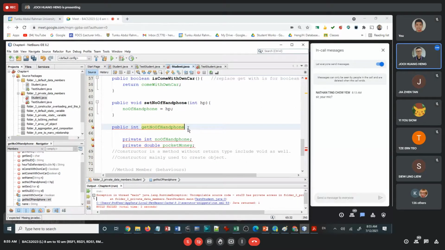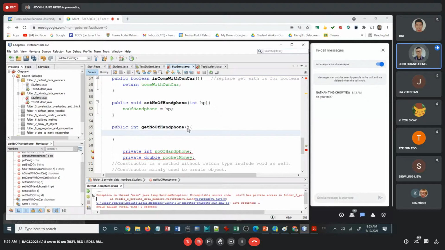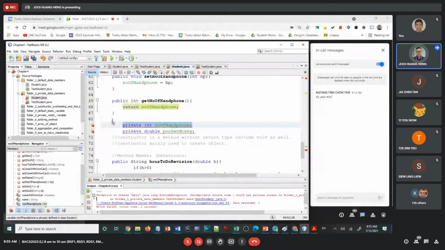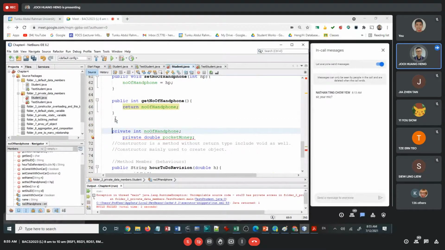Remember, get, I don't have parameter, just return out the value only. Okay, return. So we done already for the int one. Then the last one we're going to do is pocket money, which is a double one. So I purposely put like that because every data type got one sample. I was thinking for a long time, just come out with this.